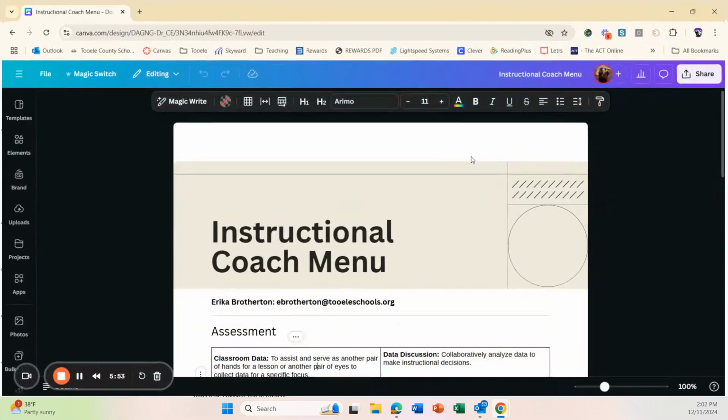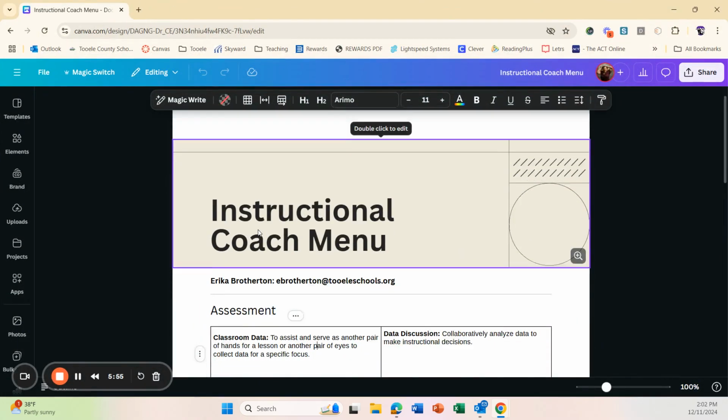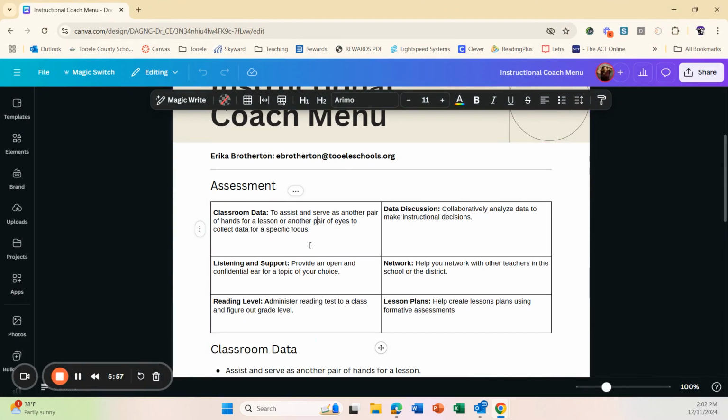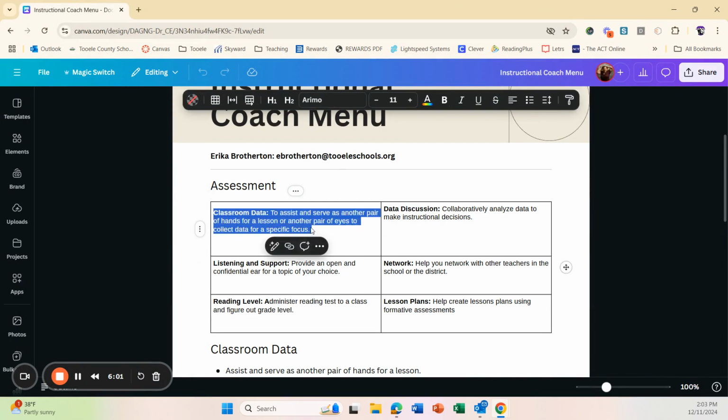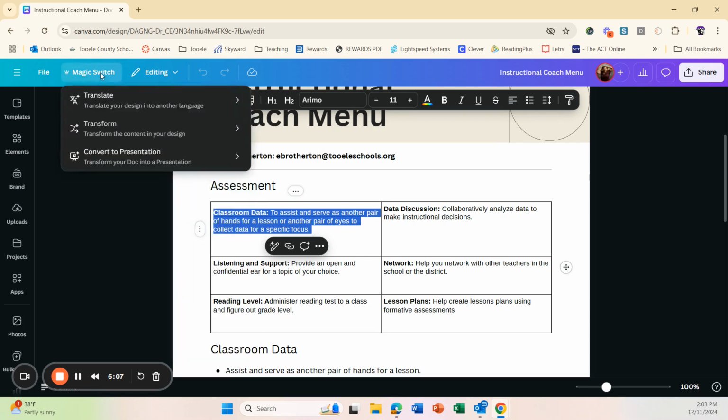So if you've created a worksheet or whatever, but what's also nice is they have this new Magic Write button. So if you have created your assignment and you just want to reword something, you can do Magic Switch and you can translate or you can transform or you can even convert it to a presentation if you wanted to create this document into a presentation.